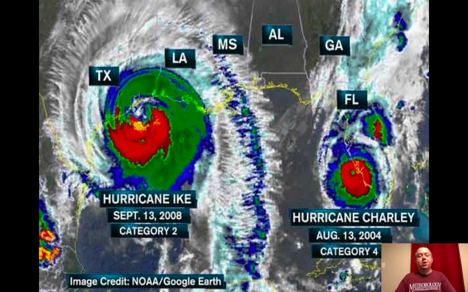But it just goes to show that you shouldn't focus so much on the categories. I heard a lot of people when I was in Galveston say, oh, it's a Cat 2, we're fine. Yeah, well, it's a Cat 2, but it's massive and it's going to produce a giant surge. And just to show you the difference in size, look how big Ike was, look how small Charley was. Category 4, I was in this, most incredible thing I've ever seen, but a small, compact storm.